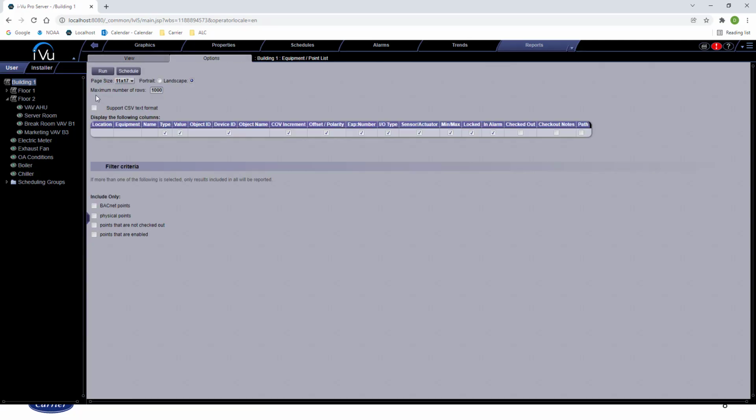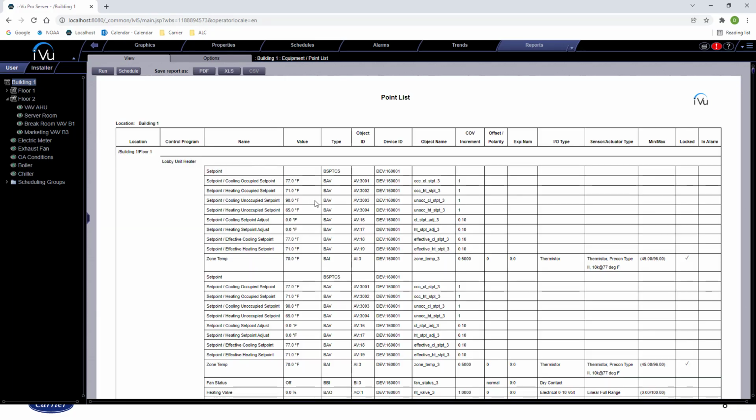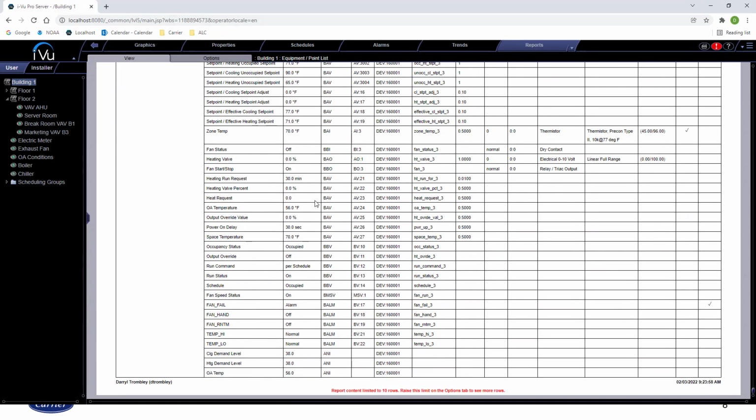First of all, max number of rows. If I wanted to get truly a full report of everything in my system, I might want to increase this to maybe 1,000,000 rows so that it grabs everything. If I want to make it a little bit shorter, I can make it a max number of 10 rows. Hit run. You see how quickly that came up. However, report content limited to 10 rows. Raise this limit in options to see more.